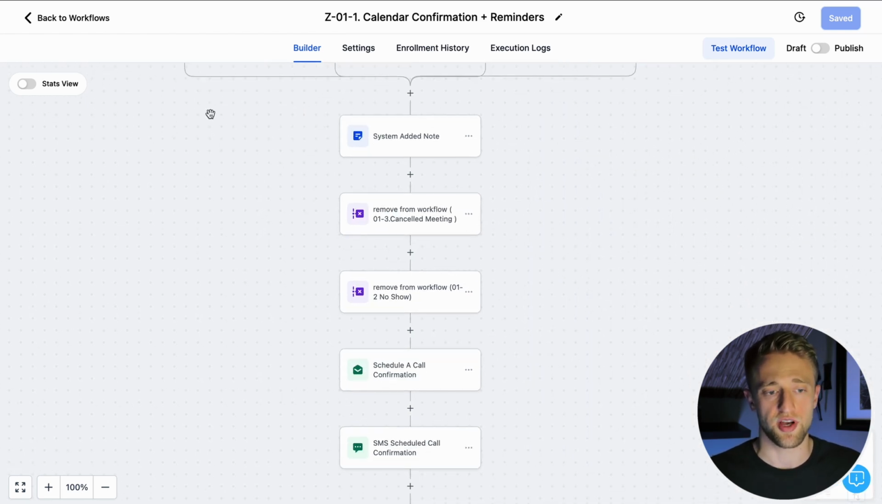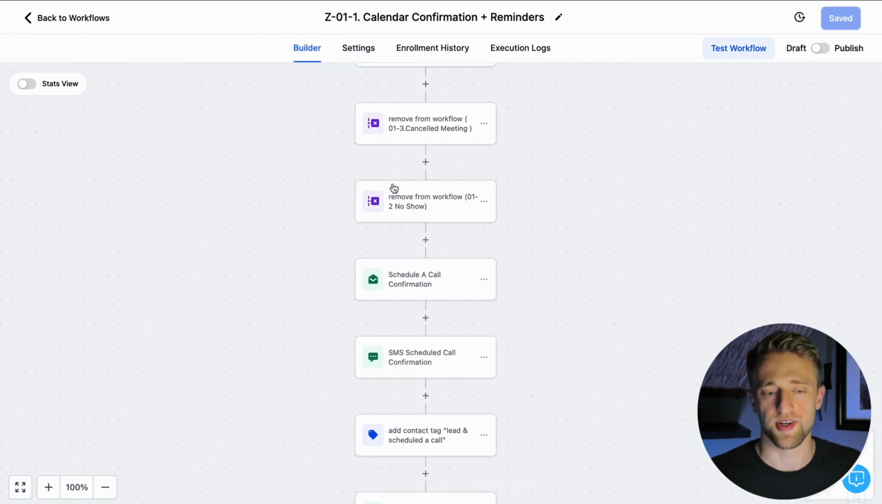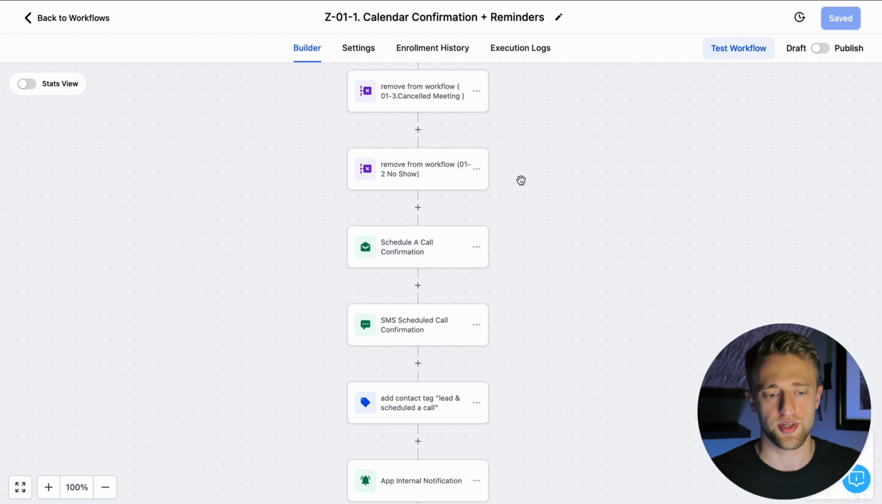Since we do have these other workflows of canceled meeting and no-show, which are basically nurtures trying to reschedule the meeting, we do remove people from those workflows once they've booked an appointment, because we don't want to ask them to reschedule if they've already booked the appointment.